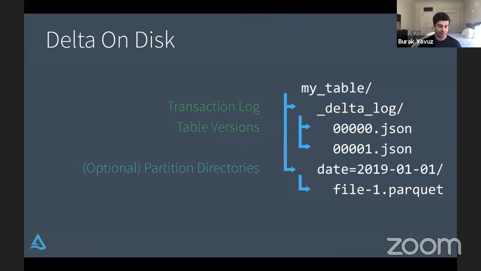Then optionally, there's the concept of partitioning, where you coarse-grain index your data through some common values of your data set. For example, here with date, we could have partition directories where your files may live. And then you also observe your files within these partition directories, or at the root of your table if your table is not partitioned. Delta underneath the hood uses open source Parquet. There's nothing special about these Parquet files. The key piece here is that Delta's transaction log knows exactly which files to read.